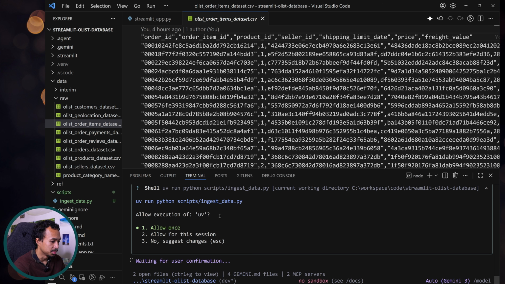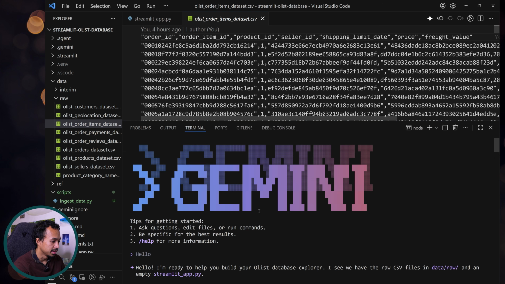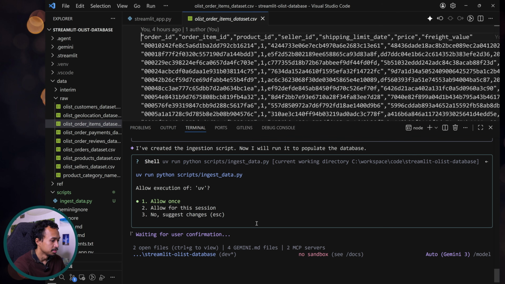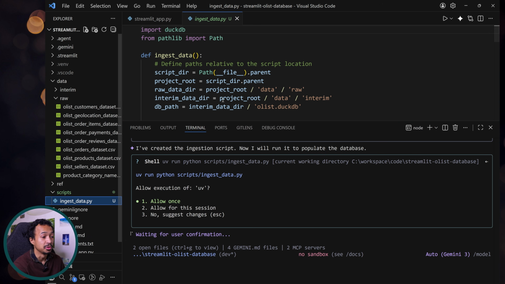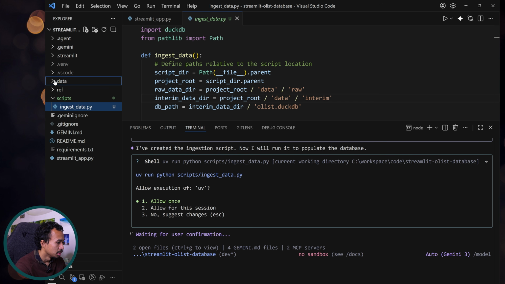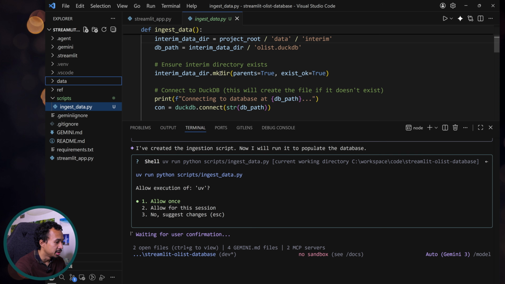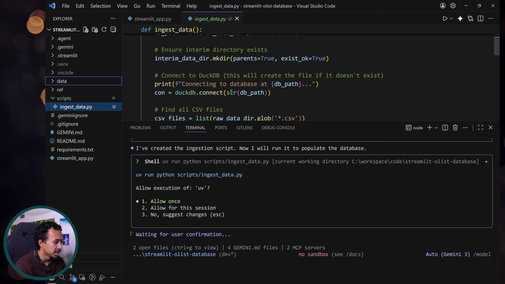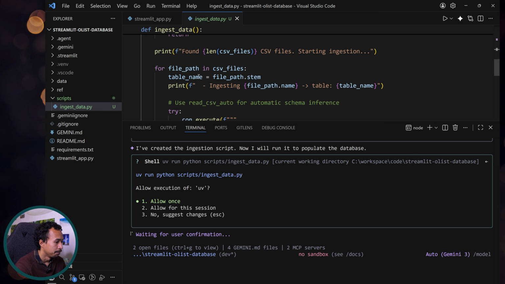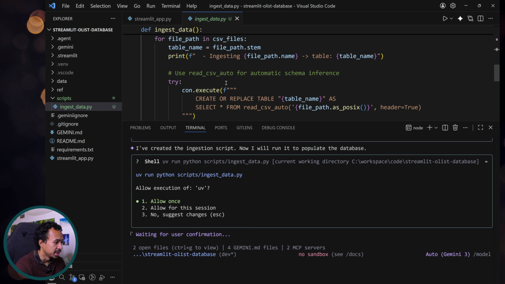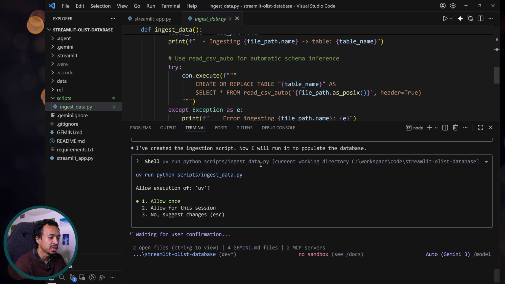I've created the ingestion script, and now it's asking me if it can run the script. I do like to quickly verify if the script is okay, so we're using pathlib, as said in Gemini MD. Check the path: script there, project root, data raw, data interim. That looks good. Make dir interim, it already exists. Connect to DuckDB with the DB path, allList DuckDB. Find CSV files. For each file, ingest and execute a create or replace table. It looks okay. I think it's good.